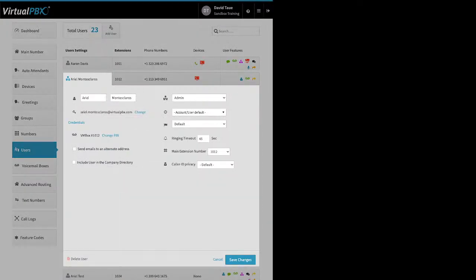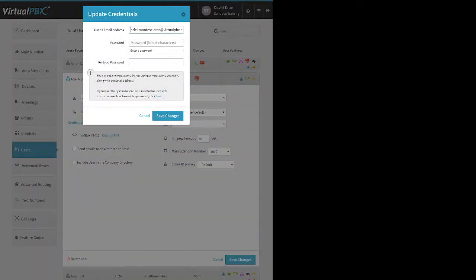So you can always change the name, like if someone changes their name legally. Up here, you can change their credentials, so you can change their email address and their password. You also have the option here to send the password reset email directly to them.